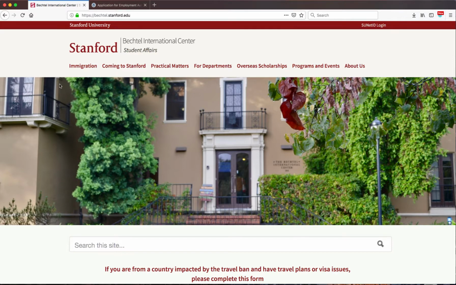Hello and welcome to the Bechtel International Center's tutorial on completing the I-765 application for employment authorization. This form needs to be completed by students applying for pre-completion OPT, post-completion OPT, or the STEM extension. You can complete your form as you follow along with this tutorial.